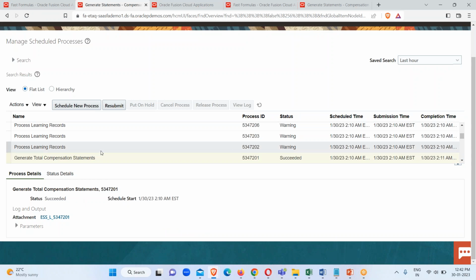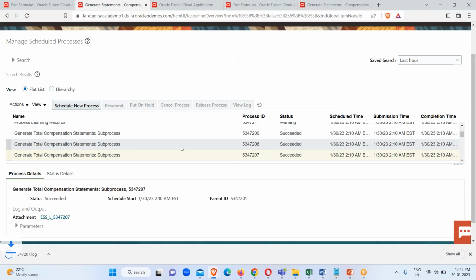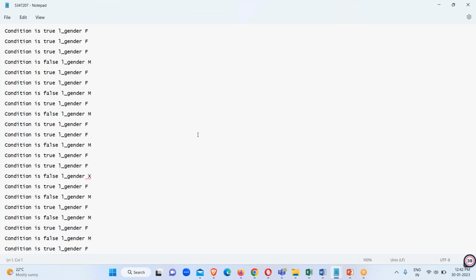Now we are going to download one more log for sub processes. So we just have to click on this generate total compensation statement sub processes log, and click on it, save it. And when we open it, here we can see the log file for our formula. So when the condition is true, it is returning the gender as F, and if the condition is false, it is returning the gender as M, that is male.